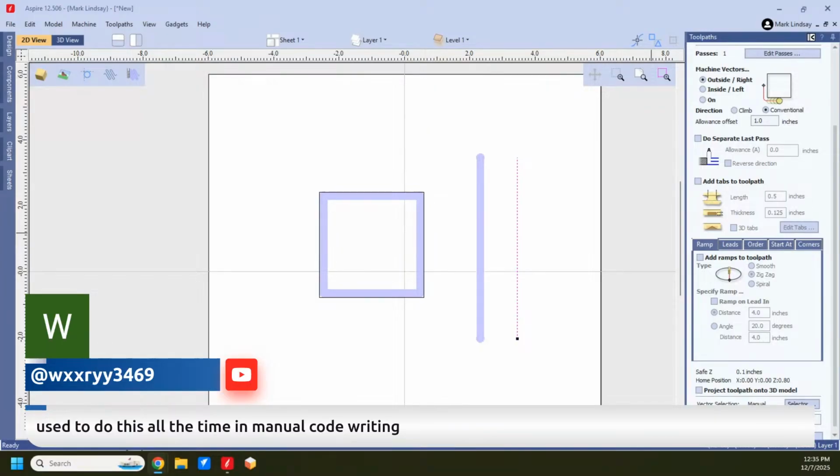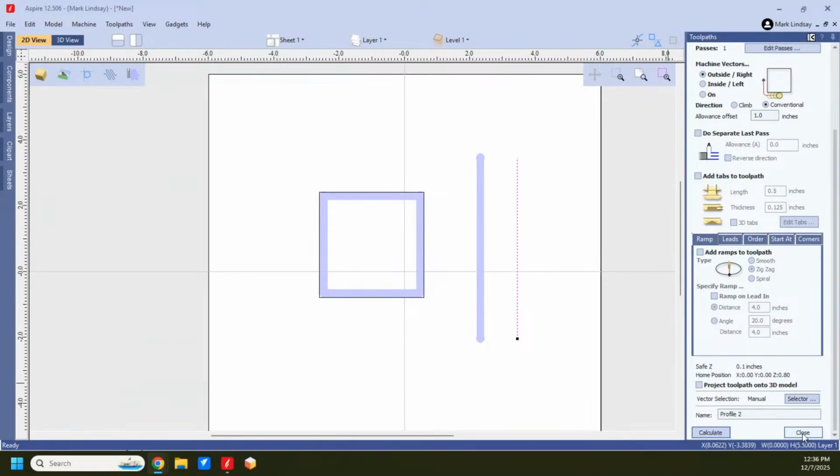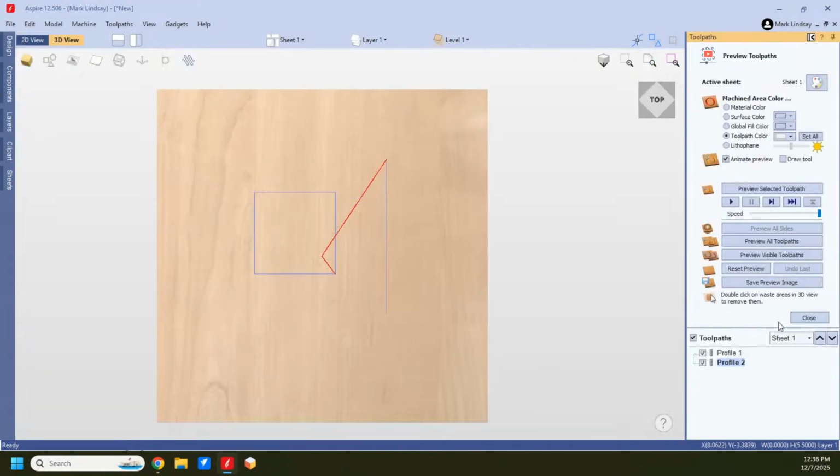Used to do this all the time in manual code writing. You people that do manual code writing, to me, are absolute flippin' wizards. I don't know how you sat down and wrote out G code manually. I mean, I think y'all are from another planet or something.